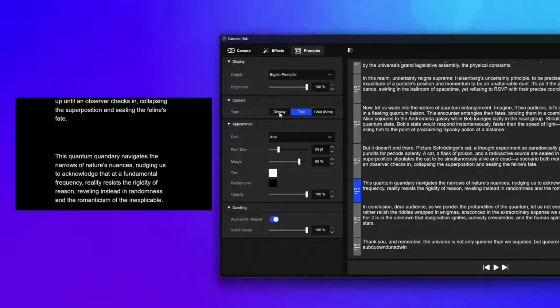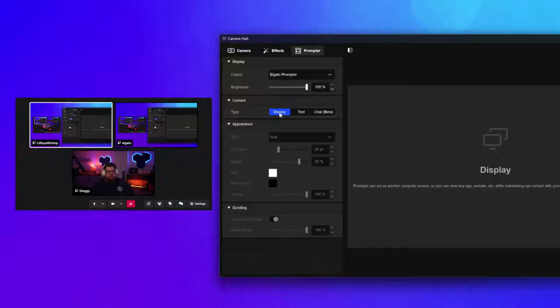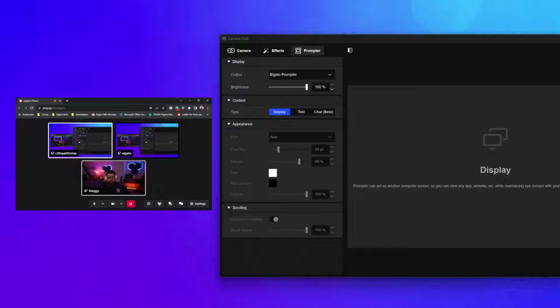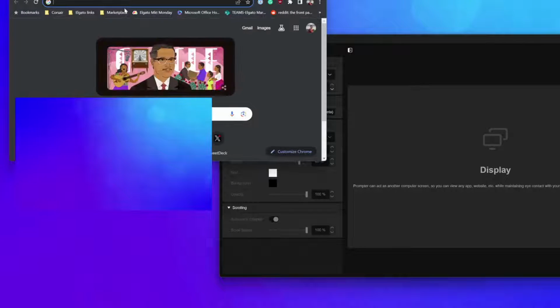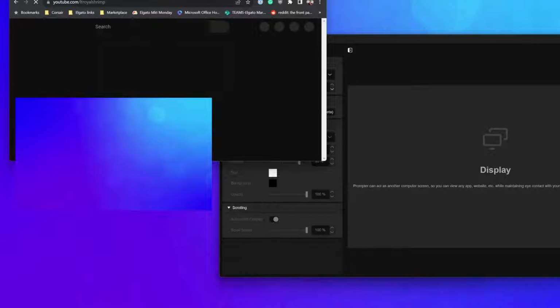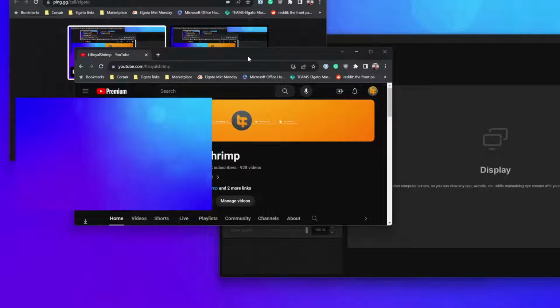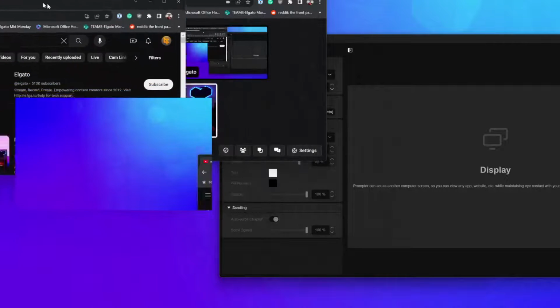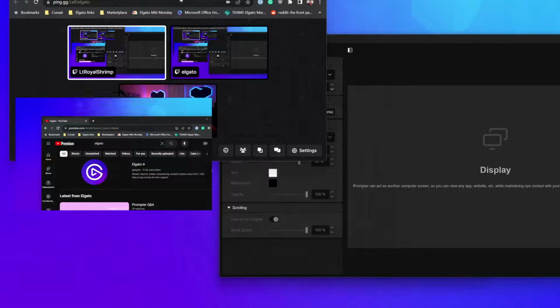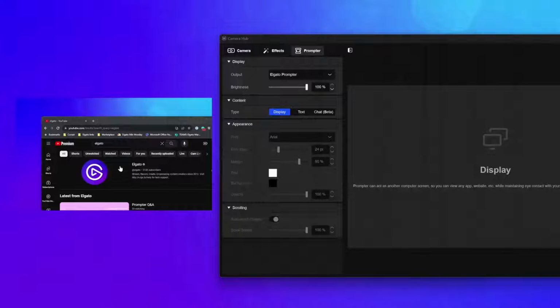And the last mode here is just display. Right now, it's really just a third monitor. So I can actually, this is Chrome here, I can take it off full screen and move it away. Someone was talking about YouTube. I'm going to take YouTube and drag it onto, actually, let me open a different window here. I'm just going to take it and move it up there. There we go. Now I've got YouTube on prompter.